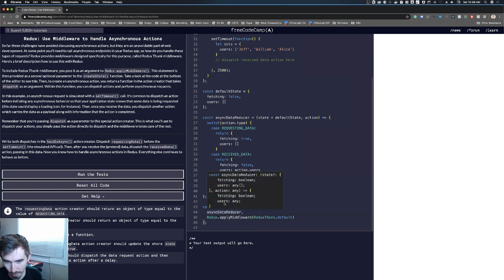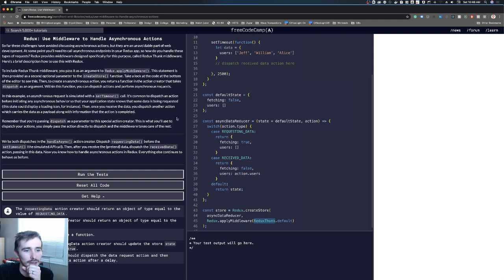We have the normal async reducer that has our switch for the store. And then we add in our second argument redux.apply middleware, and we use this Redux Thunk stuff. I'm not sure how this works yet.